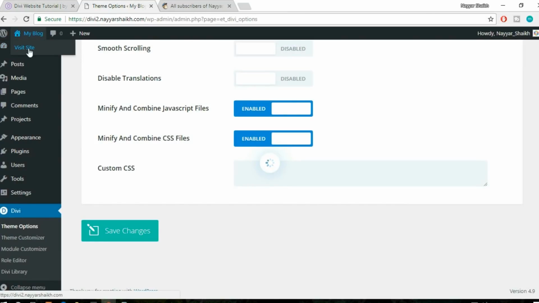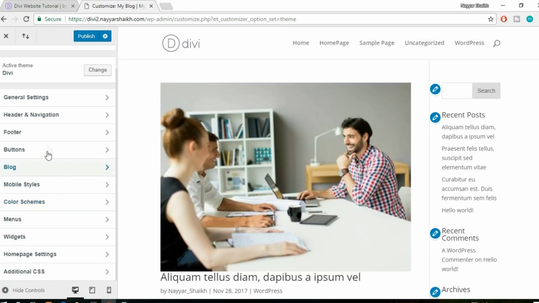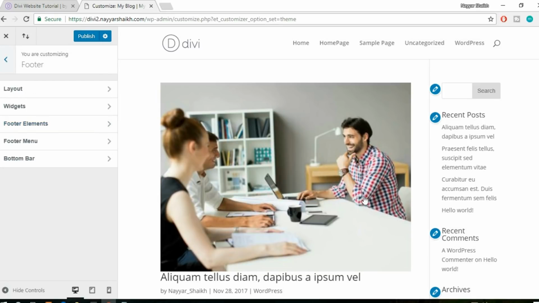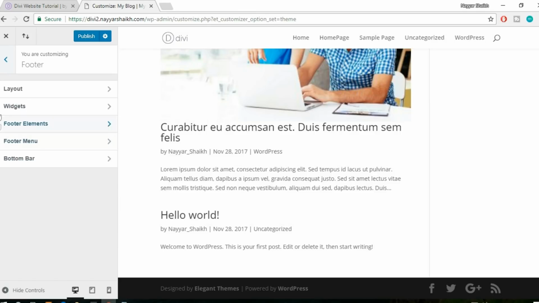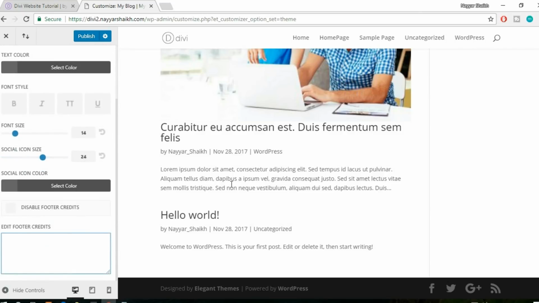Now again, come back to your website, or maybe you can do it from here also. You can just click on this theme customizer. It will do the work for you. Okay, fine. So first go to this footer section. Here you have footer. Let's scroll down so that we can see the changes. Now we have footer menu, bottom footer. So we have to click on this bottom footer. And here you have to put in the credit or whatever you want. For example, here instead of this, I'll put in website made by Nayyar Sheikh.